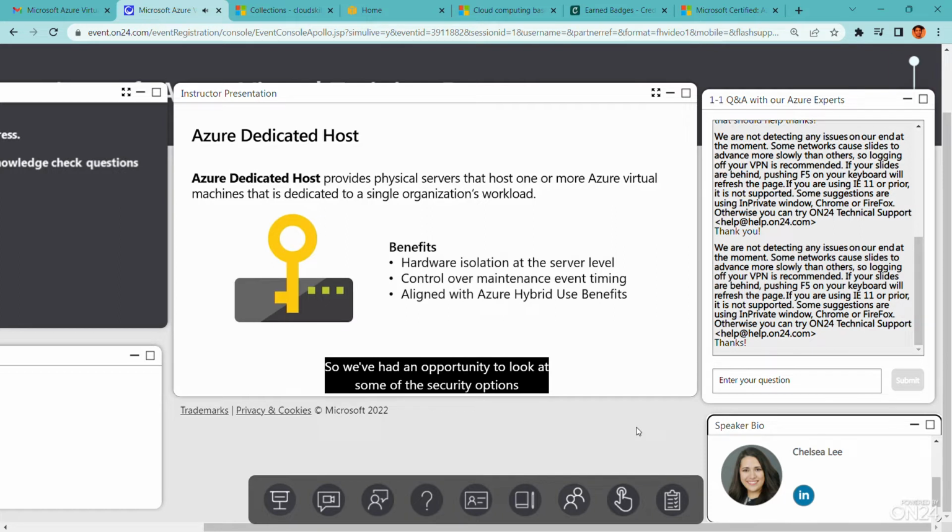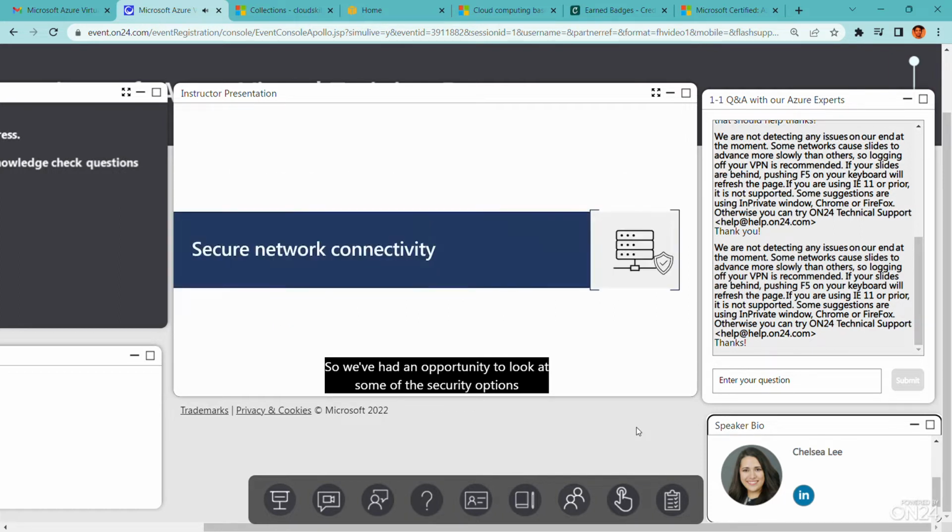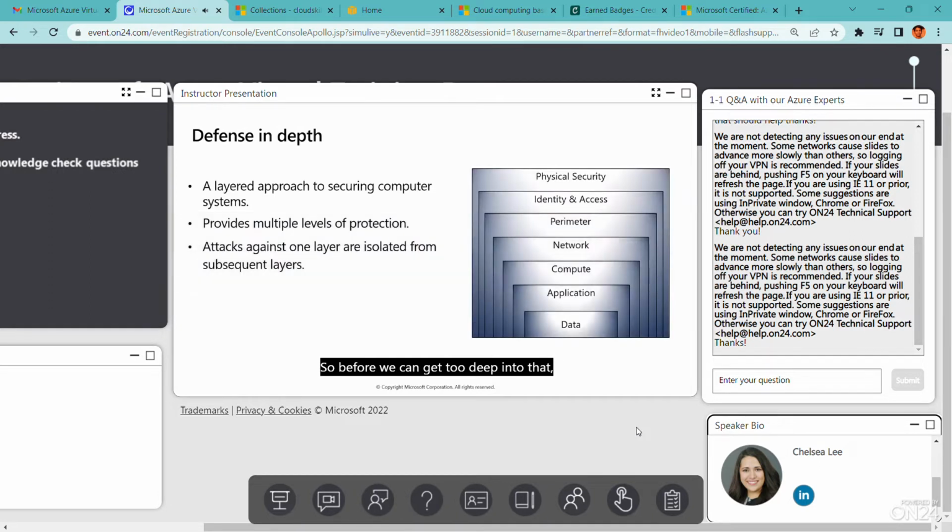So we've had an opportunity to look at some of the security options within Azure. Now let's talk about how you secure your network and how you're protecting your resources. So before we can get too deep into that, I want to introduce you to a concept called defense in depth. And this is a strategy that employs a series of mechanisms that are designed to slow the advance of an attack that's aimed at acquiring unauthorized access to your information, your data, your resources.